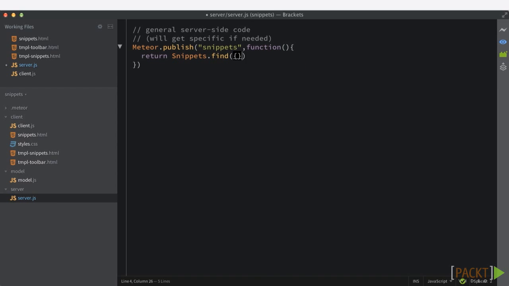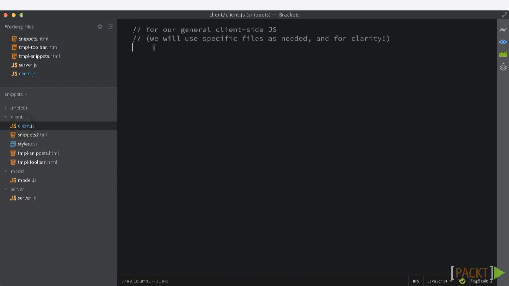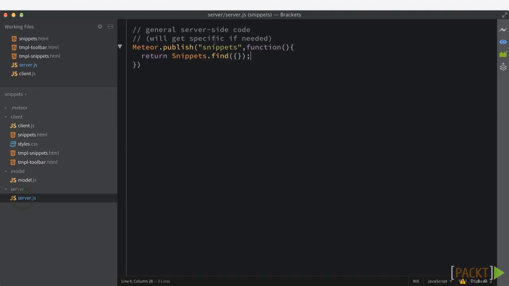That means we're going to put in snippets.find, just like that. That's going to return a cursor to our client, so it's going to publish or broadcast that out on the snippets channel. Inside of the client, under client.js, we're going to do the same thing. We're going to type in Meteor.subscribe, and we're going to subscribe to snippets. And that's it.